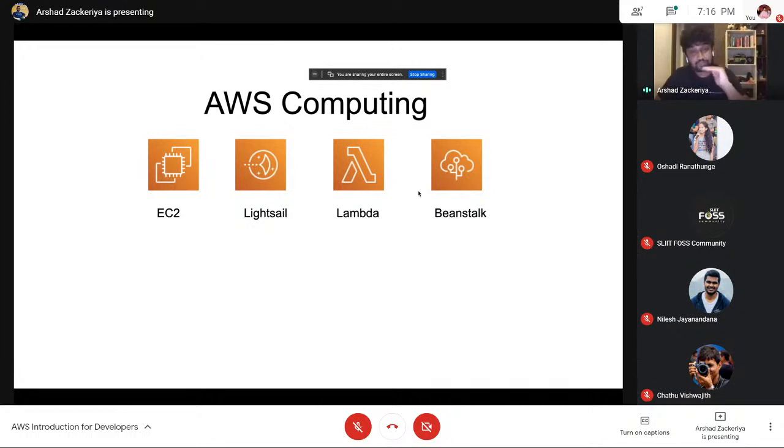EC2 instances come with different images in the market. There are free images, and there is the marketplace where you can buy as well. For example, if you want to buy an appliance from a particular vendor, maybe VMware, maybe Trend Micro, they're providing their own image as well. So you can spin up a server and work on it.